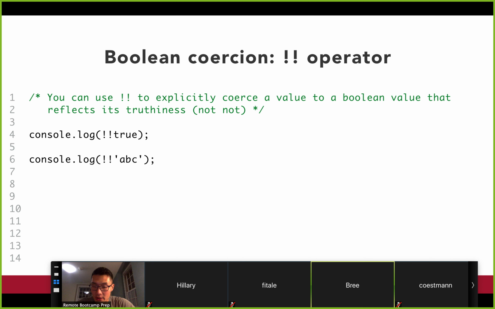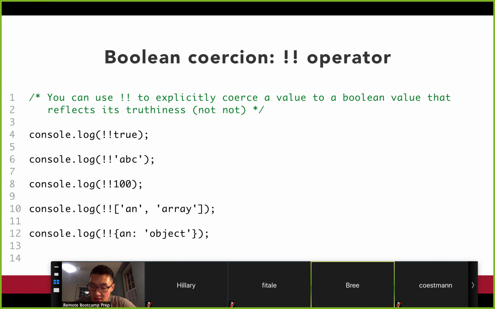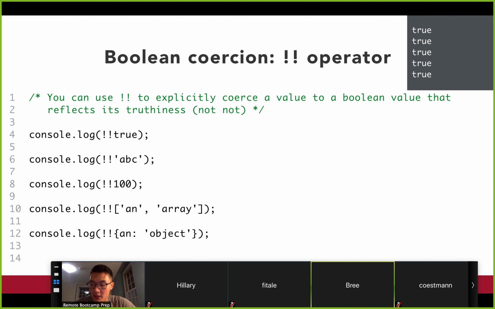And so on line 4 there, when I do a bang bang true, what's the opposite of the opposite of true? That's going to be true, right? That's effectively the same thing as just coercing something into a Boolean. So on line 6, what's the Boolean of a string ABC? Well, it's a truthy string. What's the Boolean value of number 100? That's a truthy number. Similarly for an array and an object too. And so whereas the single bang operator gives you the opposite, the double bang operator just gives you the inherent Boolean value of that value.